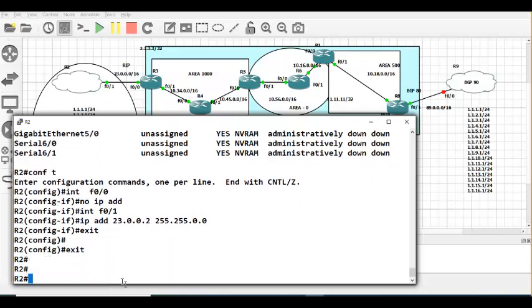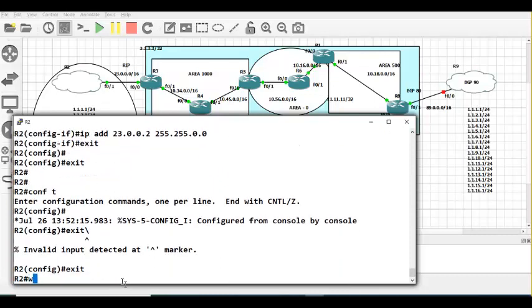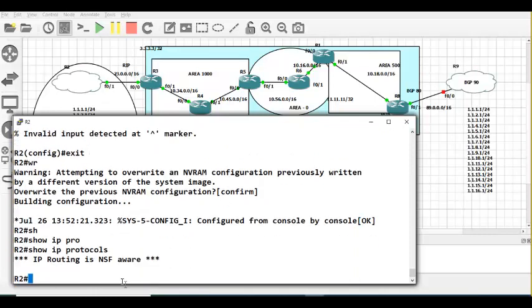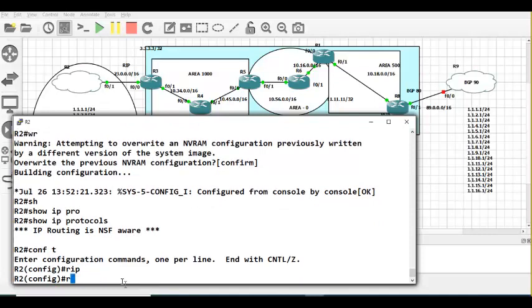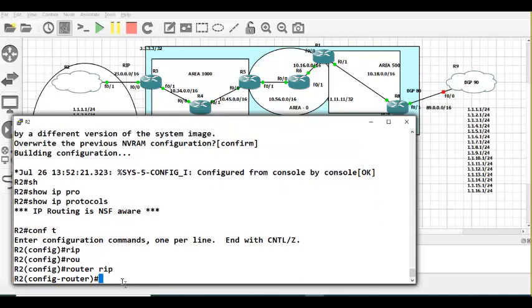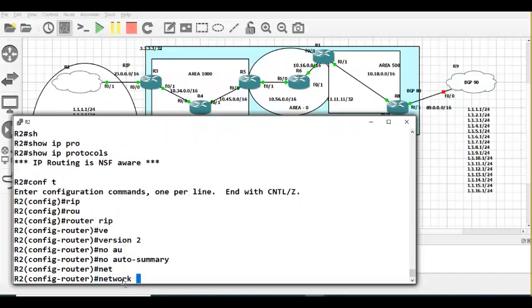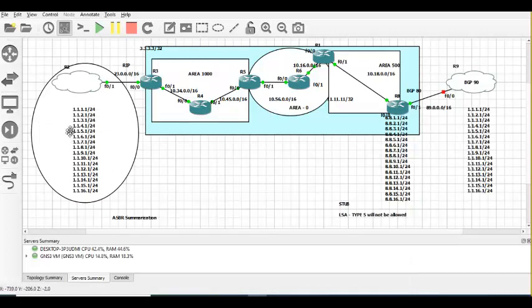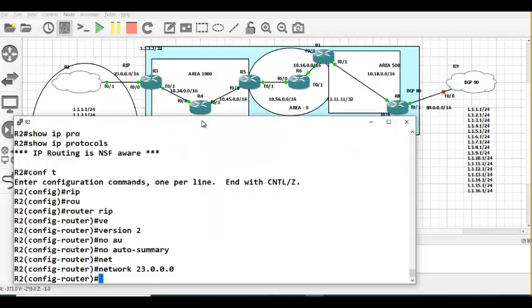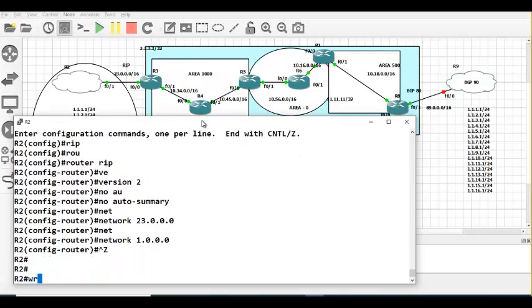Now I'm expecting... show IP protocol. No protocol. I'm going to run RIP. Router RIP. Networks are 23 and all beginning with 1. Okay.